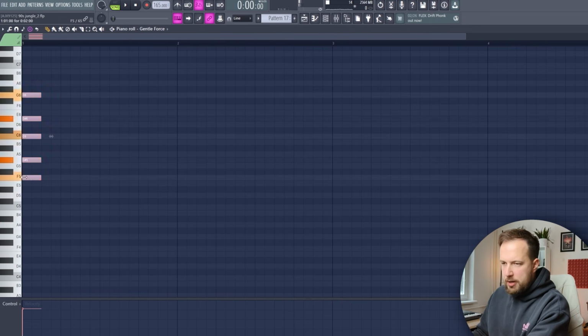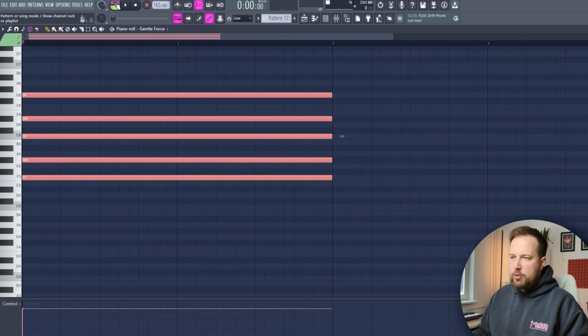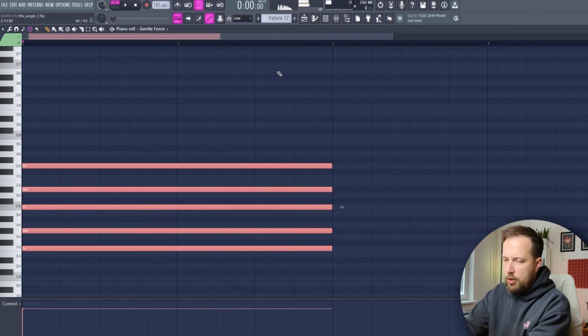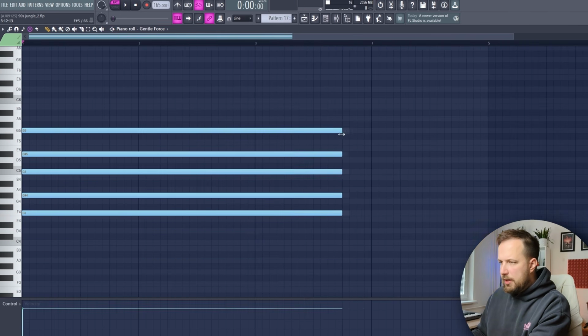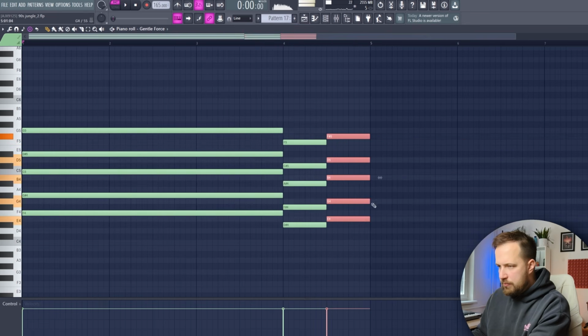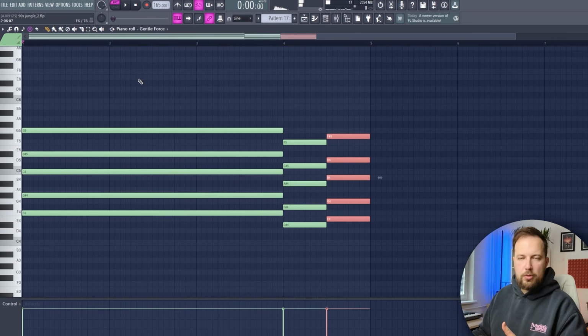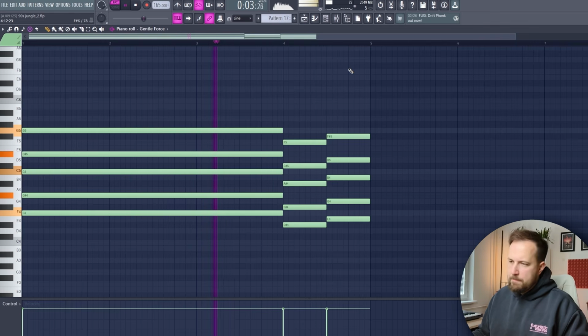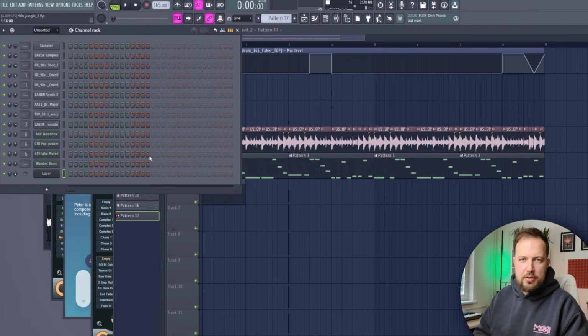Let's start with F minor and let it play out like this. Or an octave lower. And anytime you click, it will create a minor 9th chord. So you can create a simple chord progression like this one. Very nice.